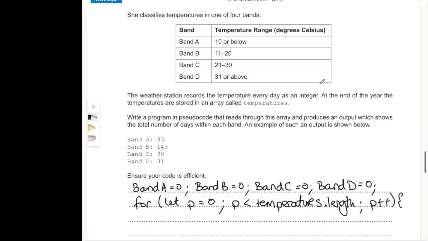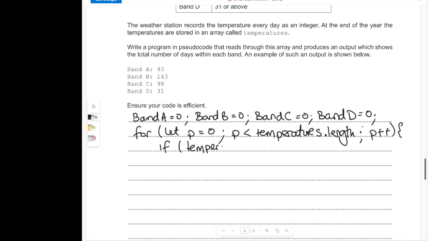Right, I'm going to check for band A. I'm going to go up the temperatures. So 10 or below. So I'm just going to do an if, and it will be temperatures, if I scroll up a little bit, temperatures P. If that is less than or equal to 10, then what I'm going to do is I'm going to add one to the A band. So I'm just going to say band A plus plus.